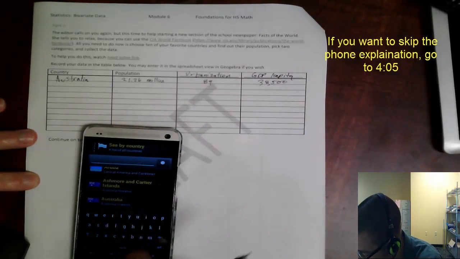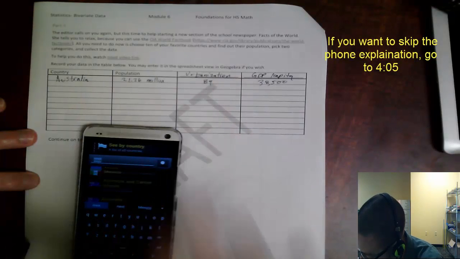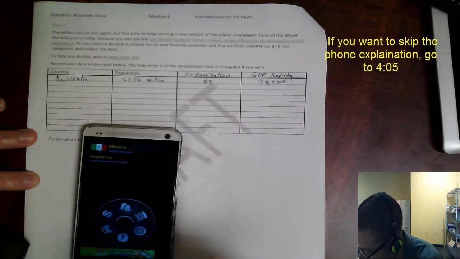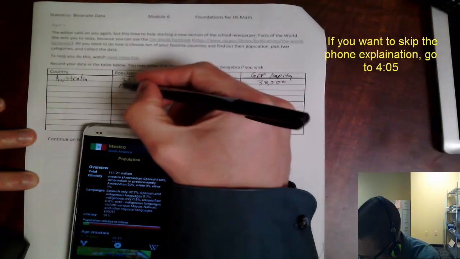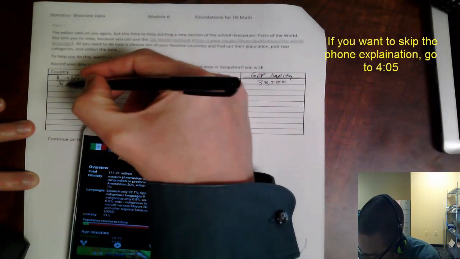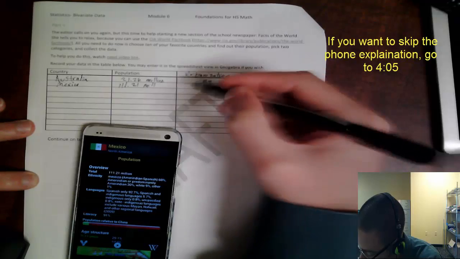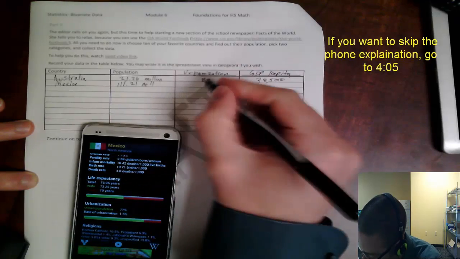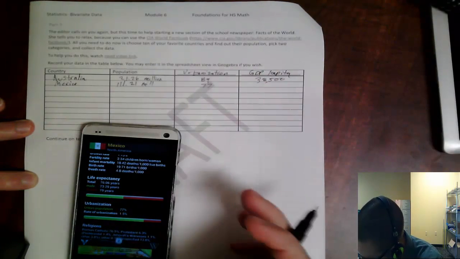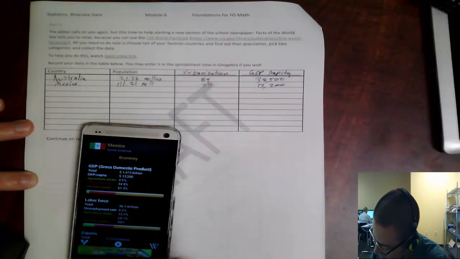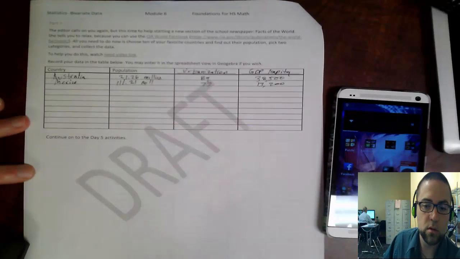And if you don't want to search through the whole list, you can do a search. So let me just do one more. How about Mexico? So I type MEX and then search, and now I can go to populations. So population of Mexico is 111.21 million, and this is Mexico. And urbanization, 77%. And GDP per capita, it's under economy, 13,200. Okay, now I'll show you how to do it on the computer.